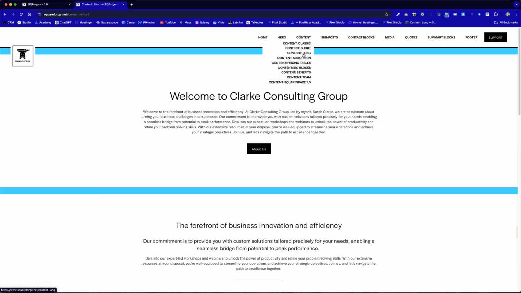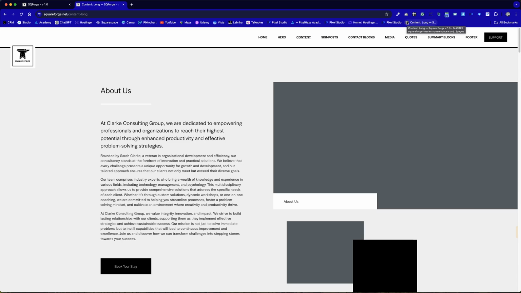SquareForge is a great starting point if you get designer's block and you need some inspiration for how you can develop your next professional Squarespace website.